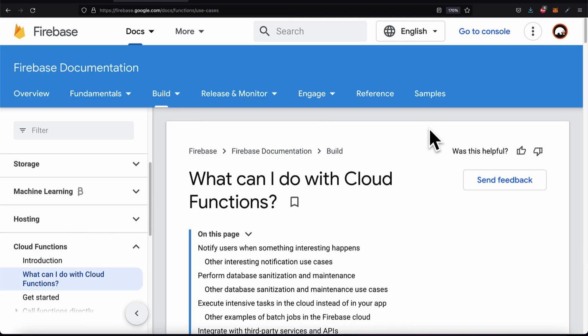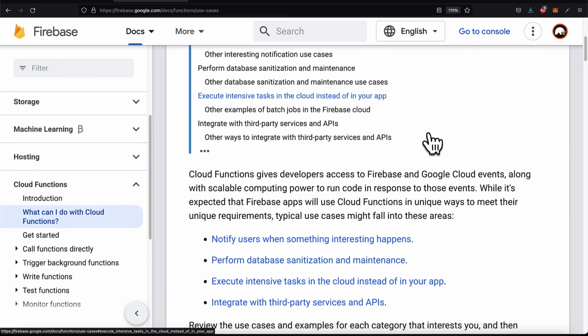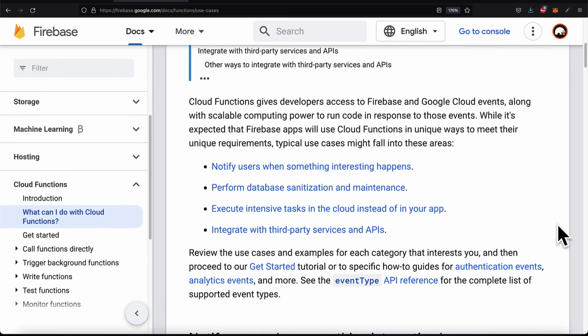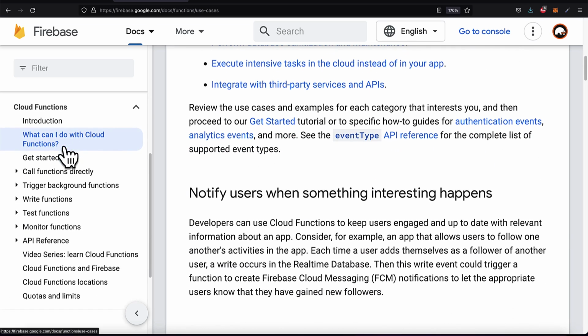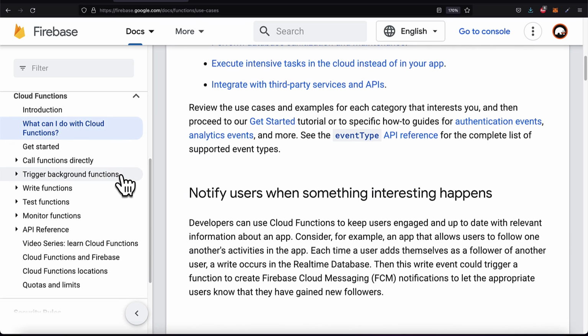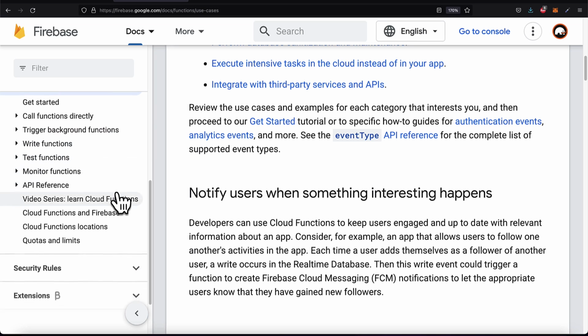Right, so that is an introduction to cloud functions. You can read more about what you can do with cloud functions as well. With cloud functions, you have access to Firebase and Google Cloud events, as well as scalable computing power. Some examples are to notify users, to perform database maintenance, to execute intensive tasks in the cloud instead of using all your app resources, and to integrate third-party services and APIs. You can call functions directly or trigger background functions, and later in this course we'll learn how to write functions and how to test functions.